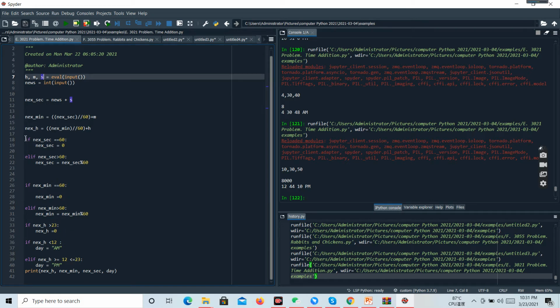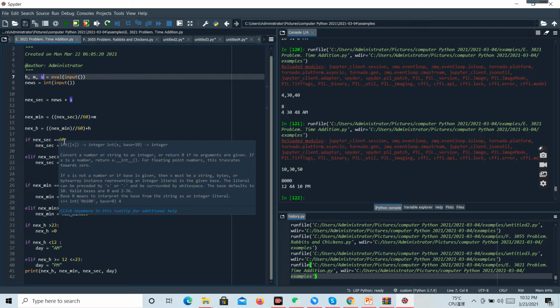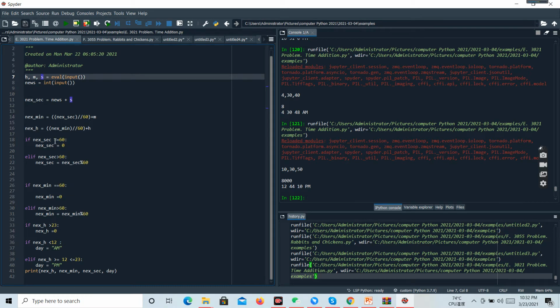That is where the if and else if statements come into place. The first if statement says that if next second is equal to 60, you cannot go more than 60. You cannot say 61 seconds, or 63 seconds, or 70 seconds. If next seconds, that is the new seconds, is equal to 60, next second is equal to 0. So immediately it touches 60, it will go back to 0.